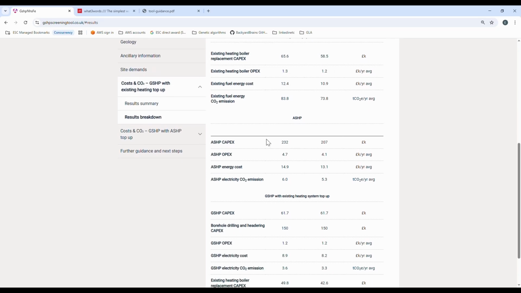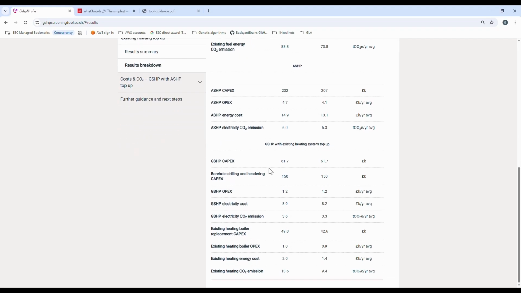Next, we have a very similar split of costs and carbon for the full air source heat pump system. And finally, the same thing for the ground source heat pump, in this case with the existing heating system being used as a top-up. So here we have more rows because we've split things out into the ground source heat pump portion and the gas boiler portion. The only additional thing here is that we've included also the borehole drilling and headering costs for the ground source heat pump part. But in the other rows we are showing the same thing: capex, opex, energy cost, and carbon for each portion. So that's the results breakdown page.